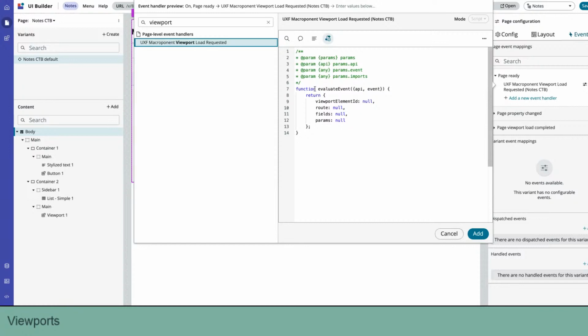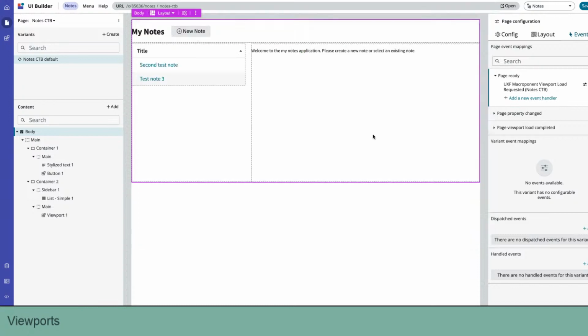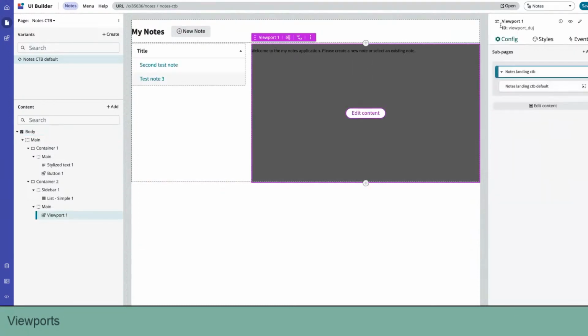So the first thing I forgot to do, this is going to be a script that we have to fill out, and the route is going to be, let's see if I remember what we named this. Was it notes landing? Notes landing something dash CTB. I think that's right. We have to give it the viewport element, but I forgot to copy this. The viewport ID is always going to be viewport underscore, and then I'm pretty sure these are three random letters, so it's always changing. So notes landing CTB was the name of that.